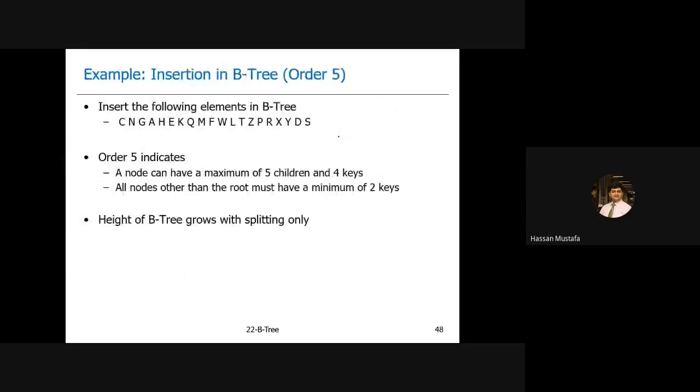Okay, so now we'll run one example, and we'll see how we can create a B tree from scratch. Given these values C, N, G, A, these are the keys that we want to insert into the B tree, and the tree is of order 5. So this is the information that we have. Let's draw this tree one by one.